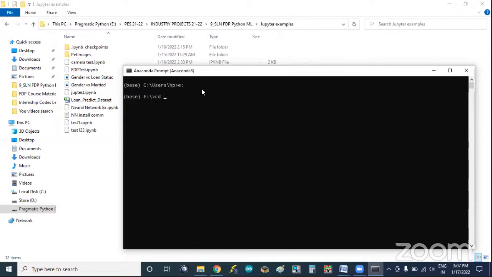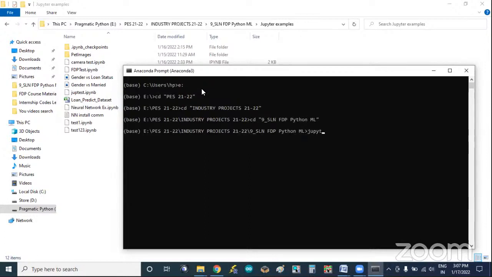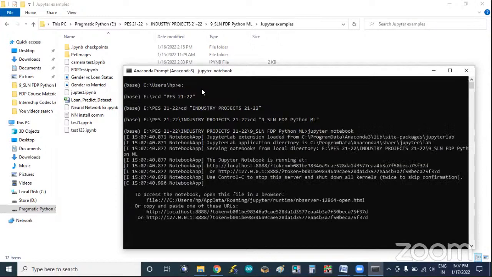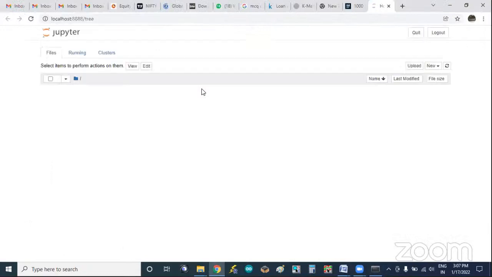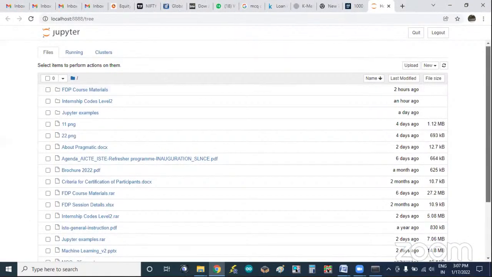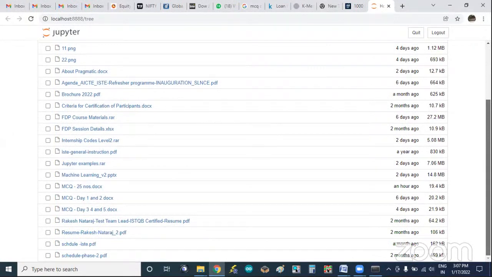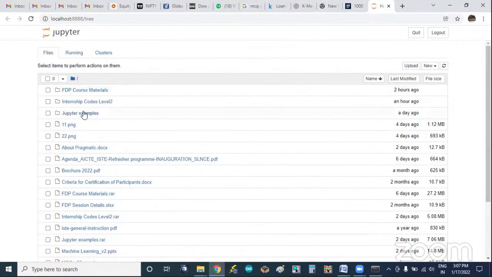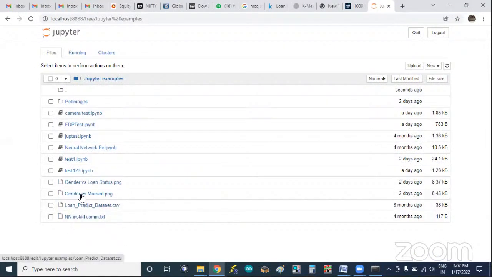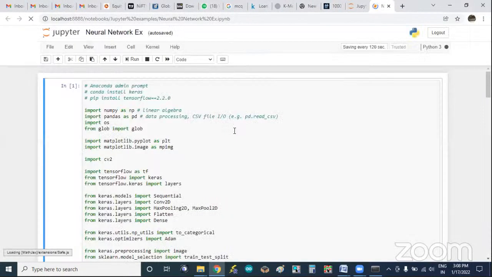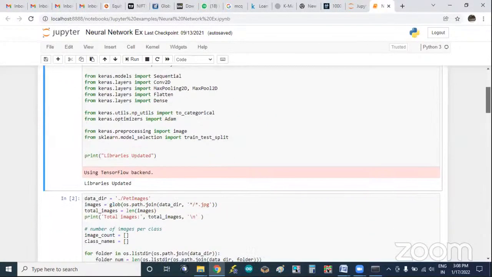So E drive, then CD, PS, the folder name, then CD, industry, folder name, CD, 9 underscore. Okay. Then Jupyter notebook. So right now I'm opening the code. See, what all I explained in this session, with neural network and convolution layer and all, we'll see in the program now. Oh, this is my Jupyter examples. So here, neural network example.